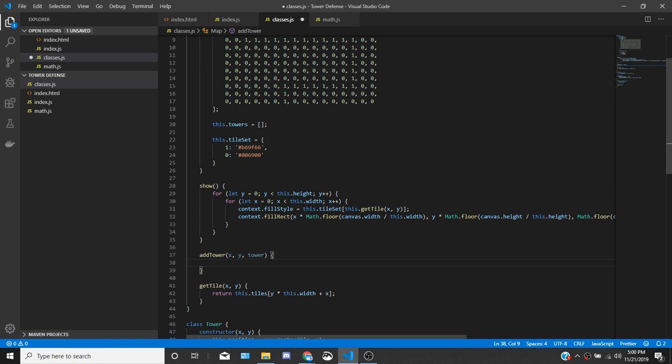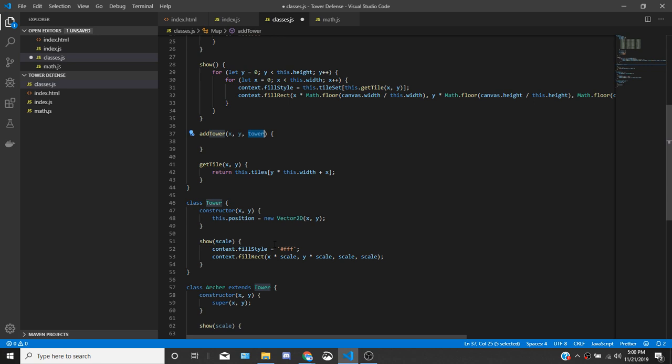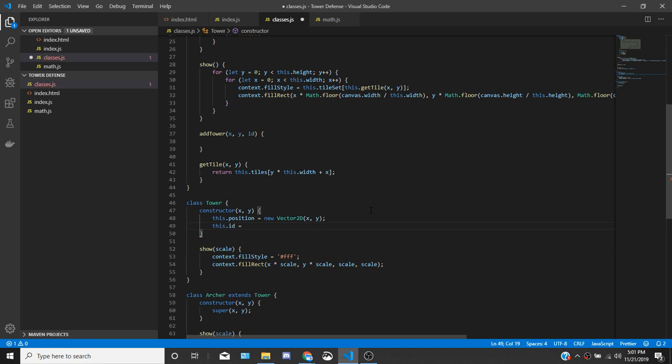Before I was thinking how to write and make a map, but now that I've gotten to the tower part, I have no clue. So, add tower. I don't actually know. So let's have an ID. And then we can have an ID here. So this ID is equal to -1.